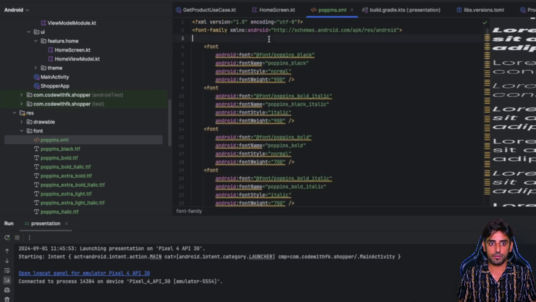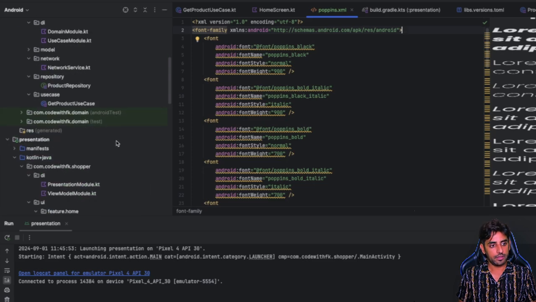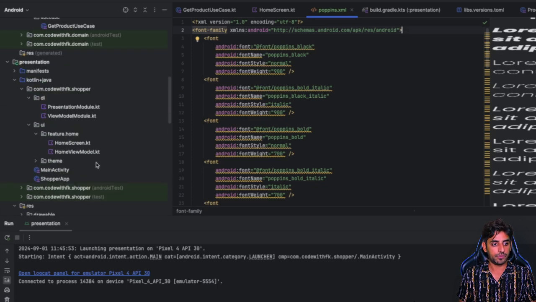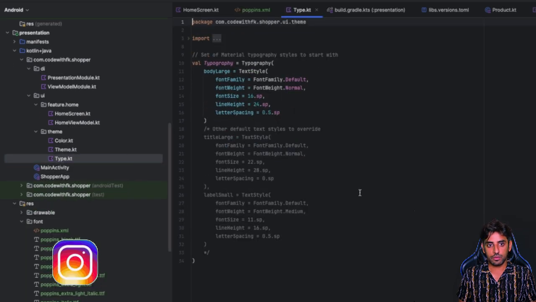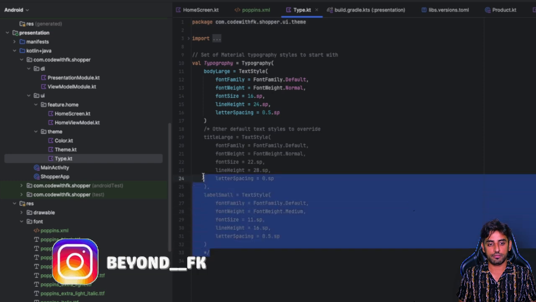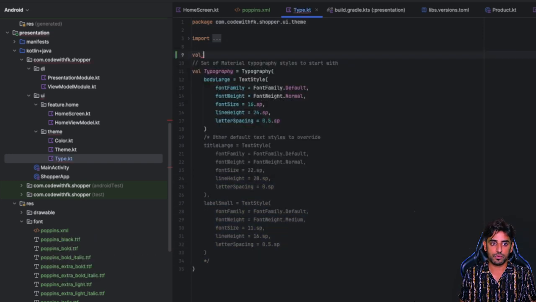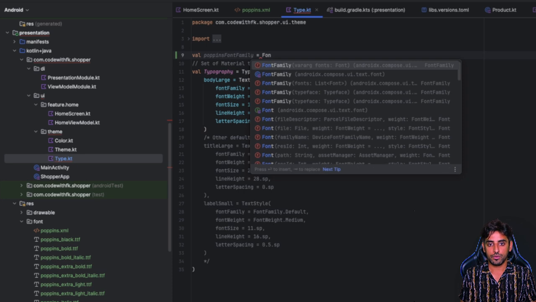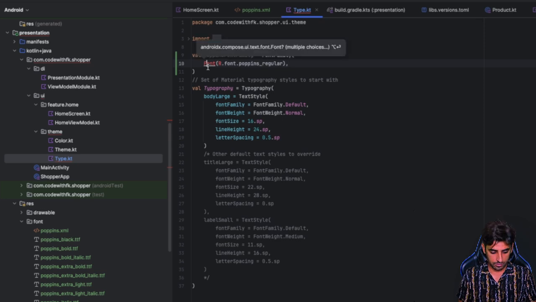I have basically stored everything. Okay, now the next thing is to define it in our styles for themes. So let's say you have these themes and you get over here. Once you get over here, you see that we don't have enough for this. So the first thing I'll do is create a font family. I'll call it Poppins, where Poppins font family equals FontFamily, and inside the FontFamily I'll call it a Font, something like this.